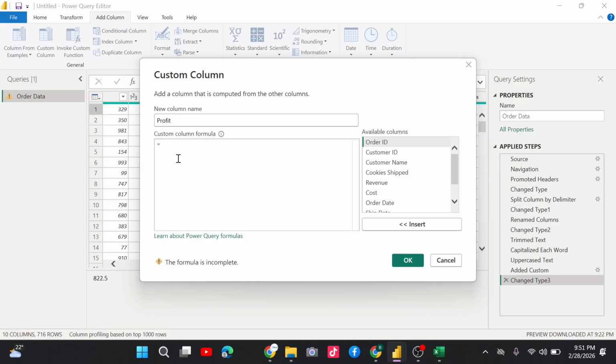It is going to be 11. You can just double click on it. Let me try to redo. You can just double click on the available columns, on 11, minus the cost, and this will give us the profit. Okay, this is the profit column.